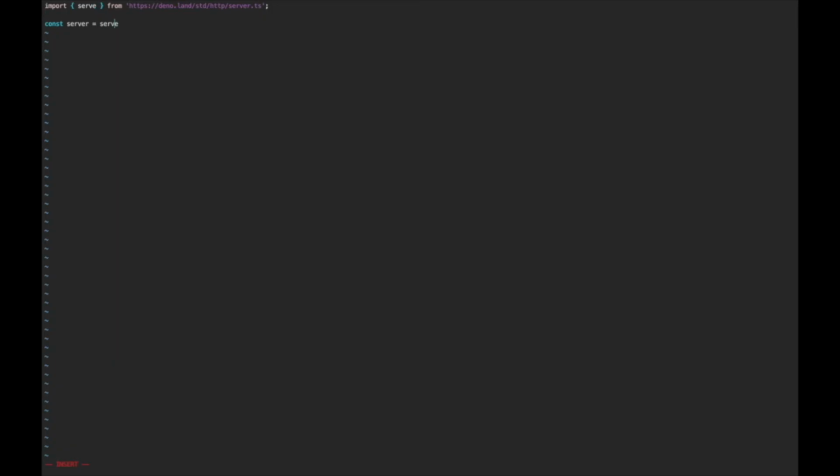Now let's create the server using the serve function and passing to it a configuration object with the port that we want our server to run on.